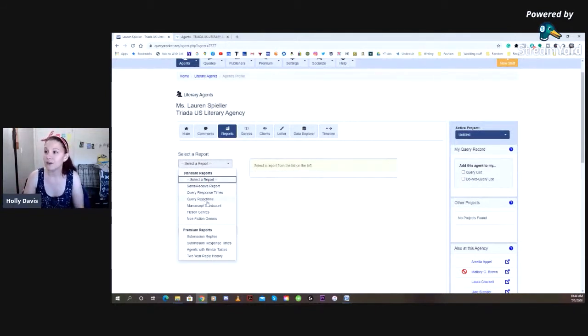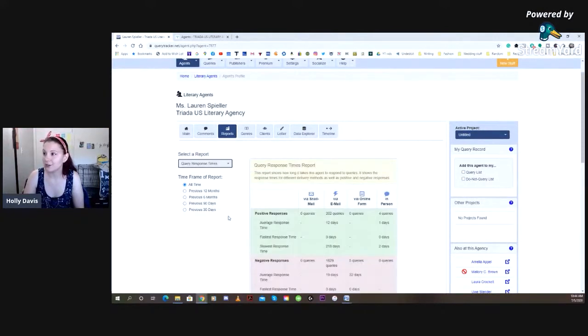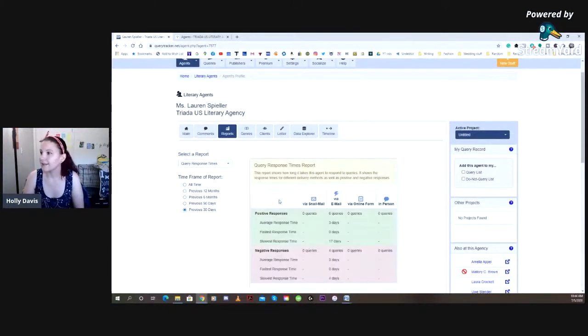So there are so many other things you can see, but let's go to the query response times first. So there is an all-time one. Usually I start at the previous 30 days. And as you can see here, positive responses, her average response time is 3 days. And her slowest response time is 17. So usually I look at the average because sometimes the fastest and slowest response times are vastly different. It could be like 1 day and like 30 days. So I like to look at the average.